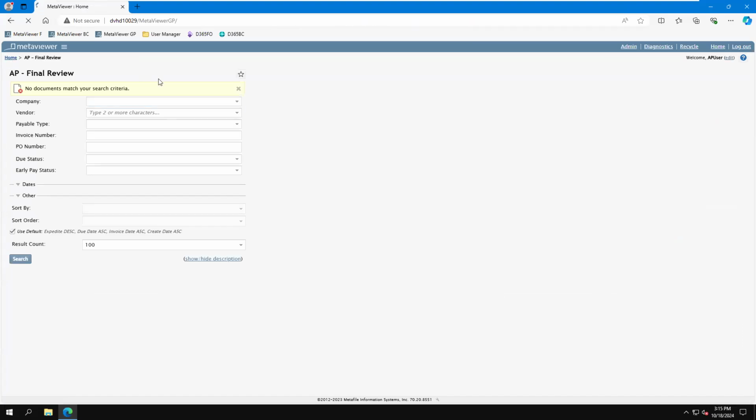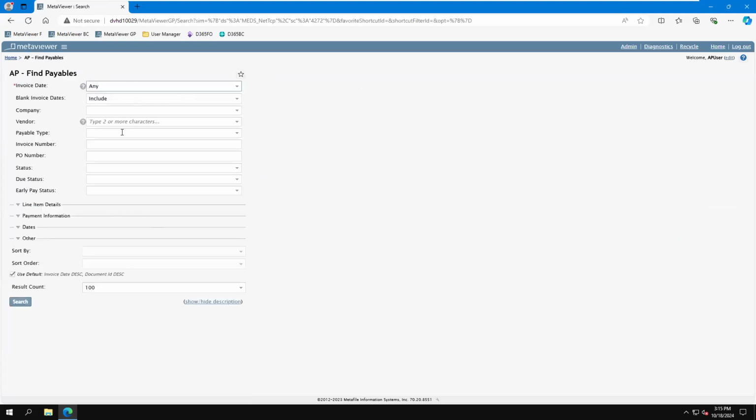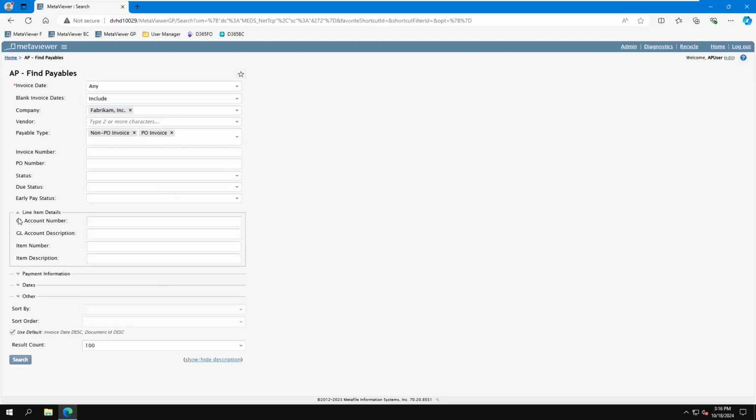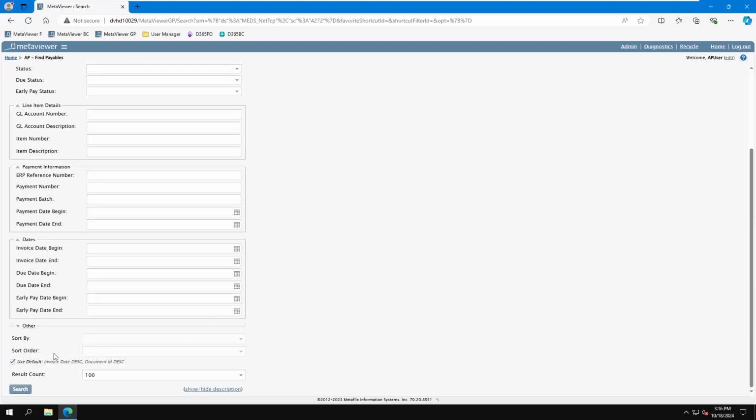All right, now real quick, lastly, I'm going to talk about searching here. If I do find payables, this is really a smart form. I can put in whatever parameters I'm looking for. And this is smart. So if I hit the Fabrikam, I get 34 documents that meet that criteria. Of those 34, 20 are non-PO, 10 are PO invoices. And I just keep choosing what I want. I can search by GL and PO items, payment information, date ranges, etc.